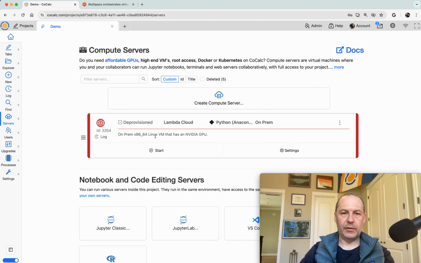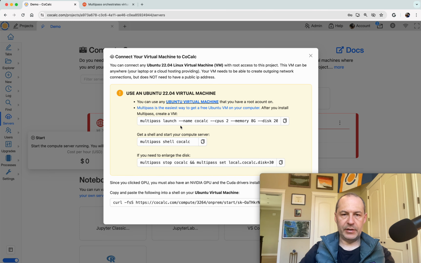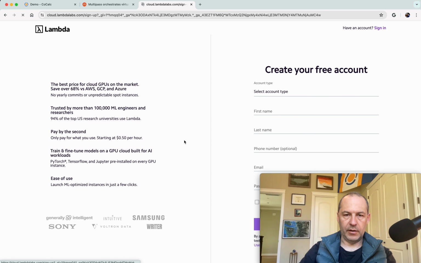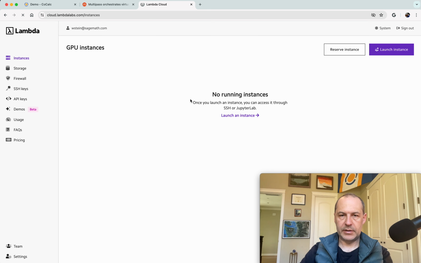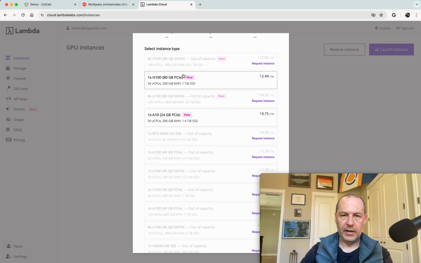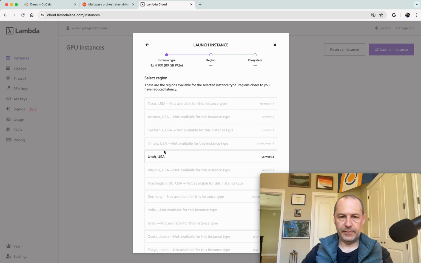Okay, so now I want to start this on Lambda Cloud. I'm not going to use multipass because Lambda Cloud already gives you an Ubuntu 2204 virtual machine. So let's open a new tab, go to Lambda Labs, click on Launch GPU Instance, sign in, launch instance, and what do we have? There's an A10 available, and there's also a fancy schmancy H100 available, maybe. So let's give it a shot.